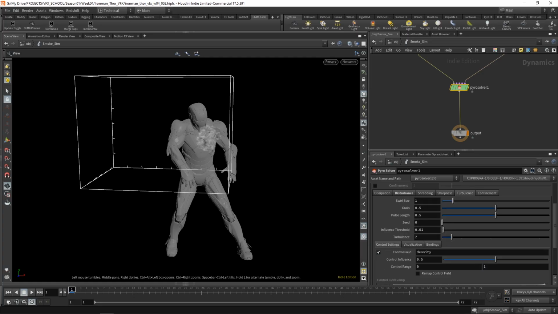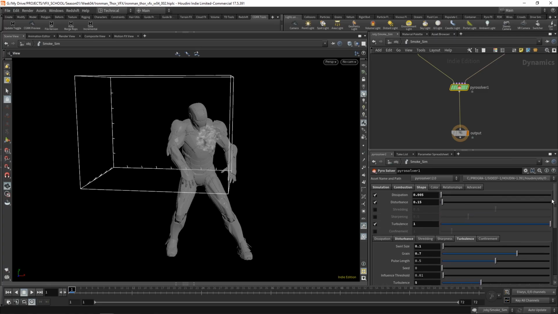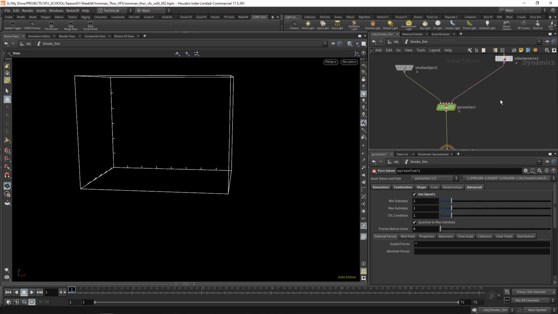Next, moving on to turbulence. So for turbulence, we're going to be using a swirl size very small with a very grainy type of flow. And the pulse length is also gonna keep at the default value. Just gonna add a few more turbulence here, and on the density, pushing this back to 1 as well. And I think that's all that we're going to be using. Finally, here on the advanced, let's use OpenCL. See if it can calculate with that. It'll be faster. And let me hide this, hide other objects.